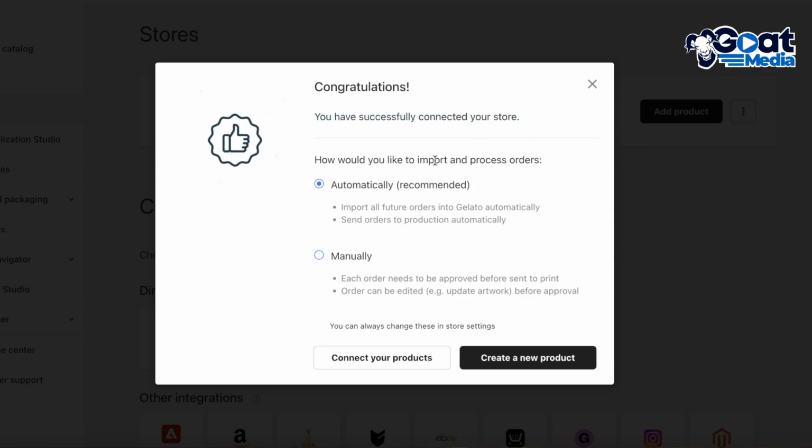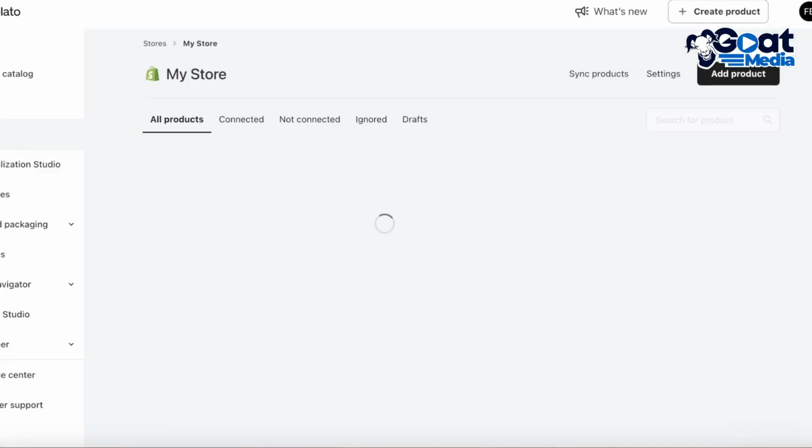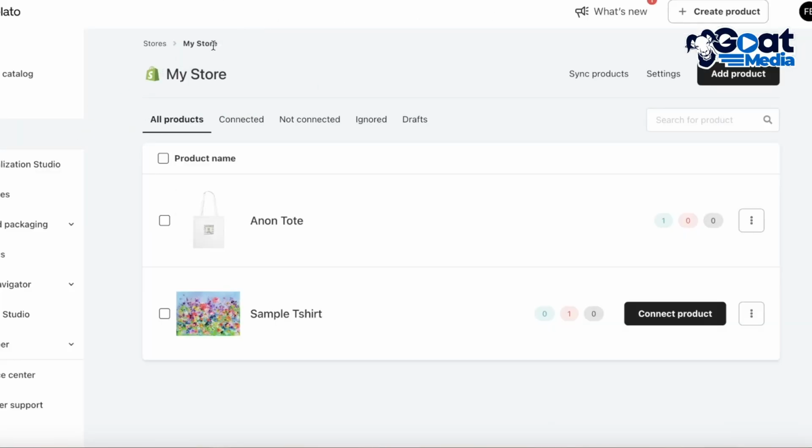If you would like to import and process your orders automatically or manually, so each order needs to be approved before it's sent to print, or if it should be done directly, so as soon as a customer places an order on your Shopify store, Gelato immediately begins the process of printing it and then sending it to the customer. I want to do this automatically, and I can click on Create New Product over here to get started. Now, before I do that, let's do a quick overview of our Gelato dashboard.